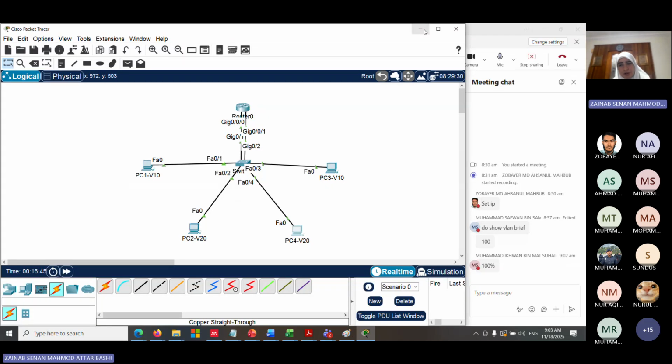We configured the switch, right? We put the VLANs at the switch. We said F01, F03 are VLAN 10. F02 and F04 are VLAN 20. But we didn't tell G01, G02 belong to which VLAN, right? Those which connect to the router, we didn't tell them which VLAN they belong to.